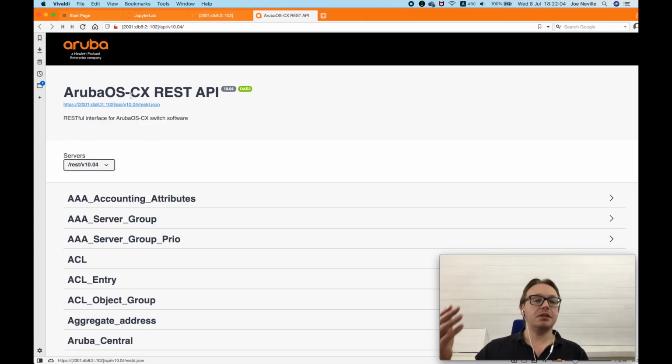Now that's loaded up, so we've got CX REST API here. A quick word about Swagger. So this is an open source framework. So it's got nothing to do with Aruba or network automation per se. Like a lot of things in networking nowadays, it's been brought in from another area of IT and is being used by networkers. So what is Swagger?